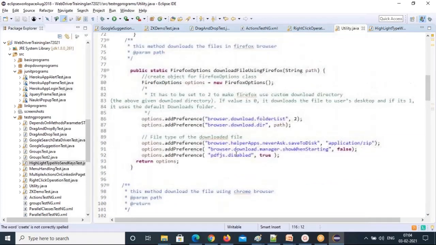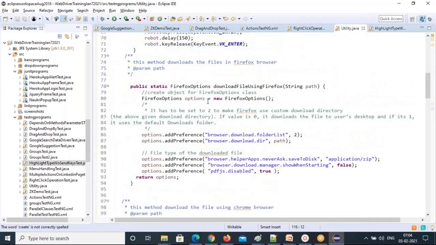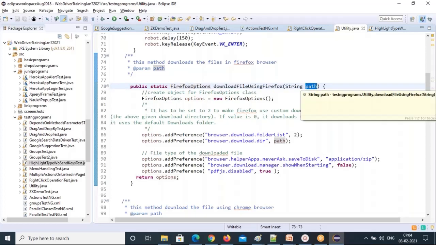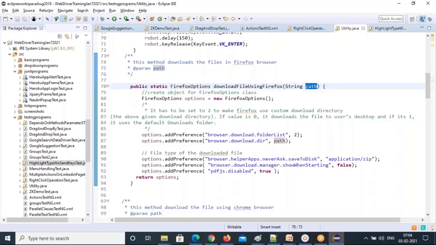Another one, you can download using the Firefox browser also. Public static Firefox options, download file using Firefox, string path. You give where you want to download, your custom directory. Where you want to download, you can give the path. So in that path it will download, even in the Chrome browser also.